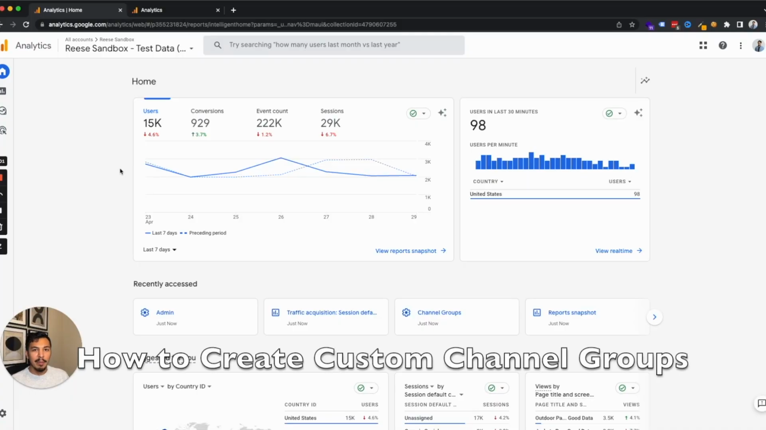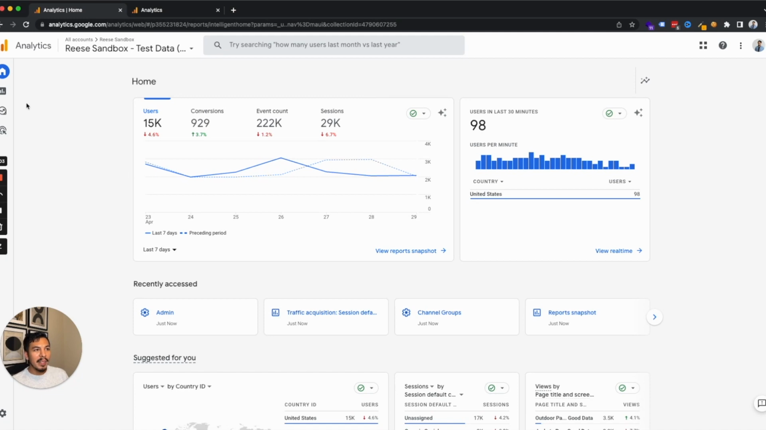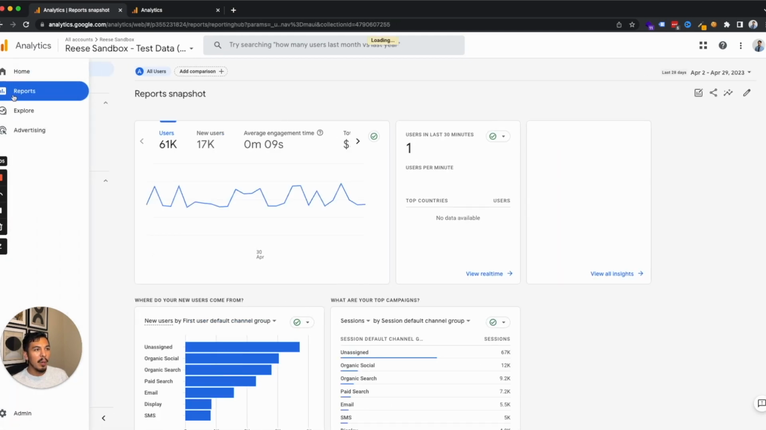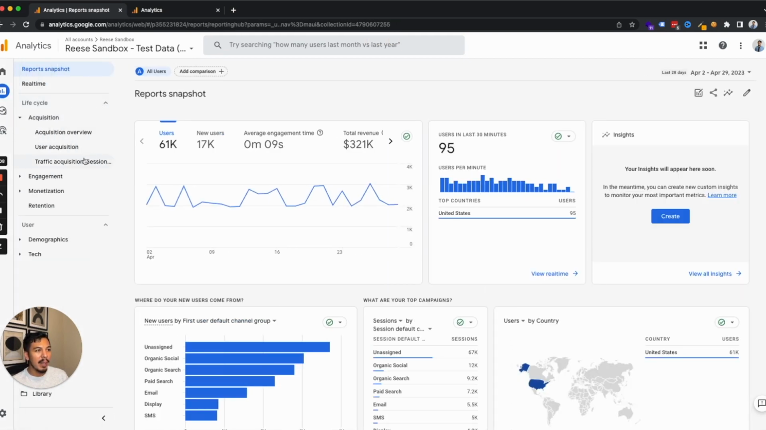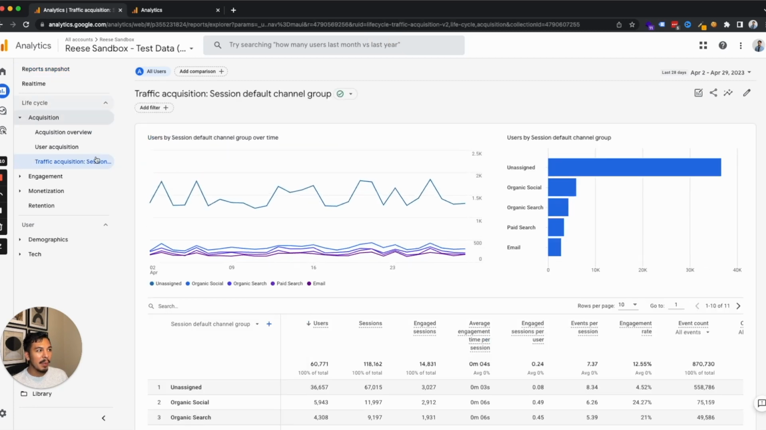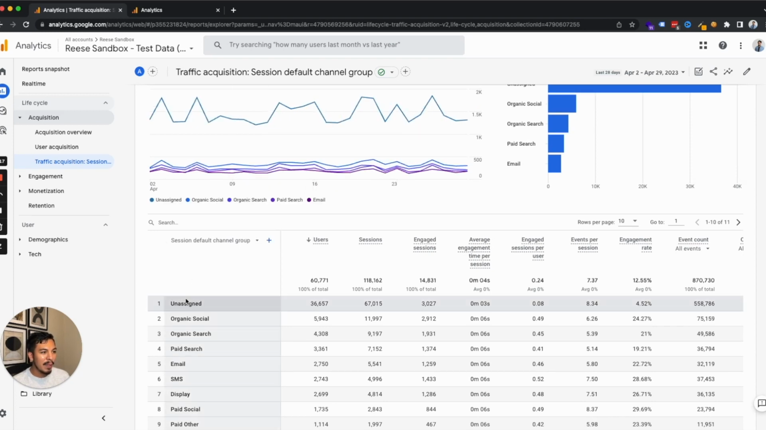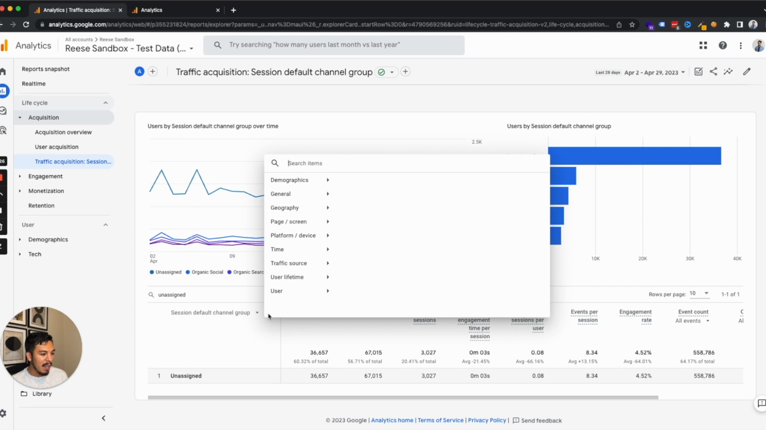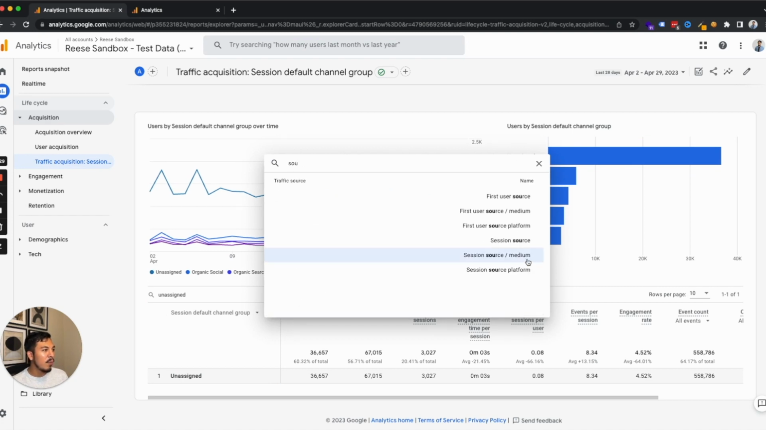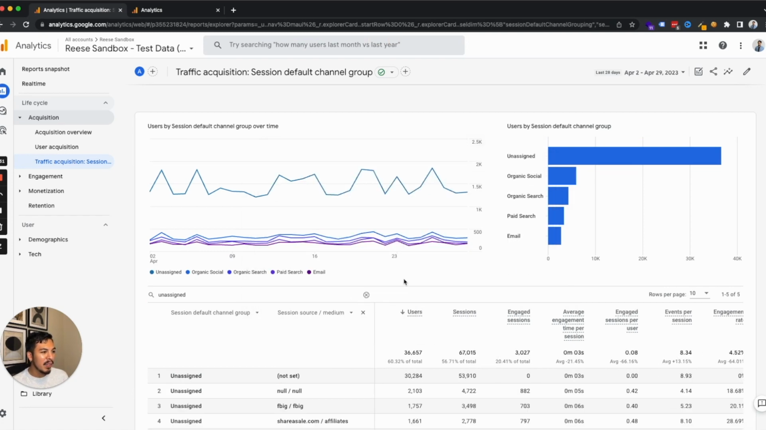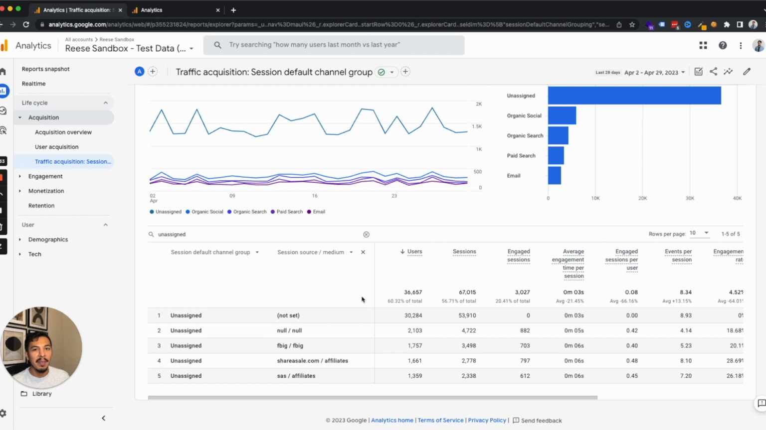To create the custom channel group that works best for you, log into your GA4 property and then go to the Reports tab, and then under Acquisition, we'll go to Traffic Acquisition, Session Default Group. And the easiest place for most of us to start will be by looking at any traffic that's listed as unassigned, but should actually belong to a different channel. And so to do that, we'll start off by filtering for unassigned, and then we'll add a secondary dimension here for session source and medium so that we can see what traffic is living under unassigned.